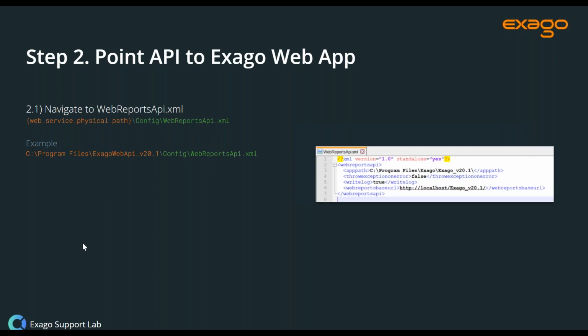The XML tags that we need to modify for a base case use case are going to be the app path and web reports base URL. So pretty straightforward. The app path needs to be the physical path to our web app installation. In my case, again, since I version each of my installs with their major version number and use the default install location, it's pretty straightforward. You can see it right on screen here. Yours might look similar. It might look completely different if you direct the installs to a different location.